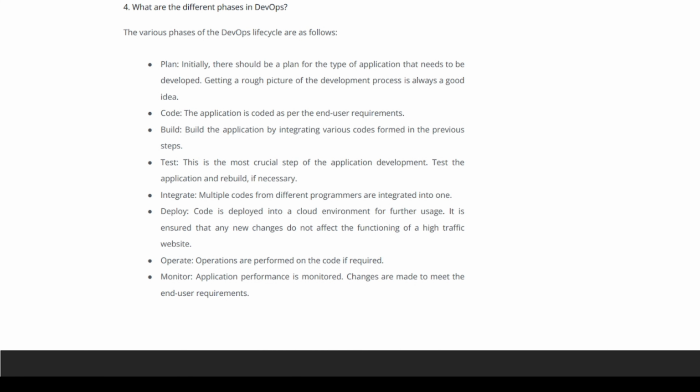The fourth question is, what are the different phases in DevOps? The DevOps culture also has different phases, which means different parts. The first phase is planning. Under the planning, you need to start with a proper plan of the application, which means the software, which means the requirement that you are given by the customer. Then you need to decide how you are going to develop your system. Then you need to draw a rough picture of the development process along with the diagrams. Then only you will get the idea.